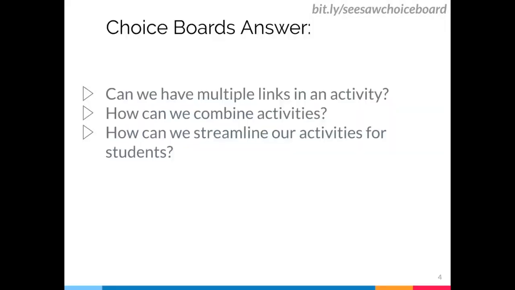The whole big component of why would I choose choice boards on here? These are the big reasons why. We always hear these questions of, can we have multiple links in a Seesaw activity? Can we combine activities so we're working a little bit more efficiently? Can we streamline our activities for students so we're not pushing out 5 or 6 activities in one day? Doing a system like a choice board like this is going to answer all 3 of those, and it's going to help you to just be more efficient with your students, more efficient with your teaching, especially in the times that we're in right now, when we don't want to inundate our students at home. We want to make sure that we're being super efficient with all of our work, including our teaching.